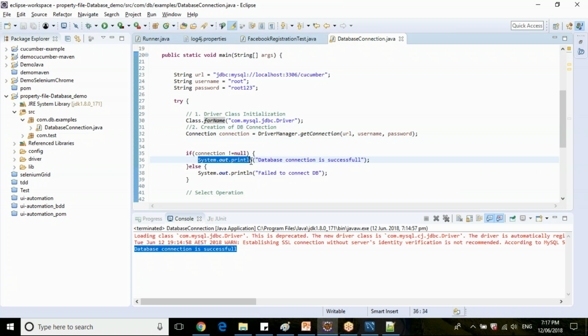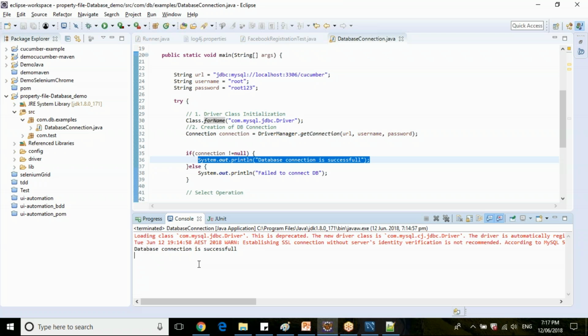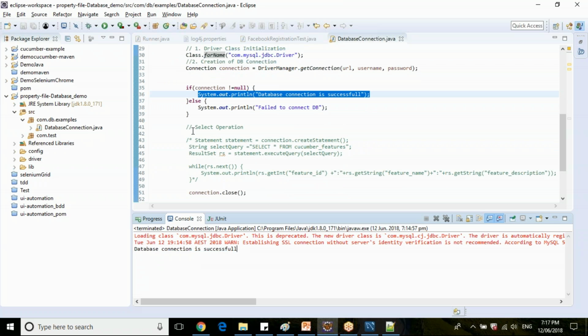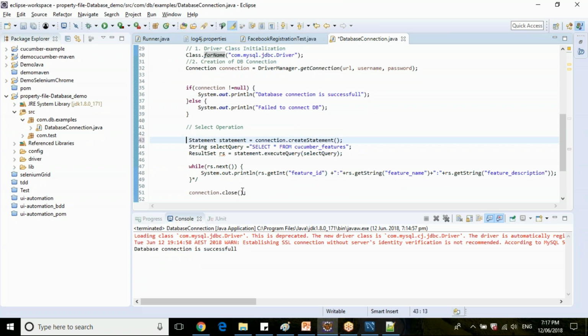So now we can check if the database connection is not null. Then we are printing database connection is successful. Now we can perform our operations. Okay, now let's see how the select operation will work here. For select operation, we need a statement. Statement is an interface in the Java SQL package, and result set is also an interface. So we will use the statement, using the connection which is already established, and we are creating a statement for that particular connection.